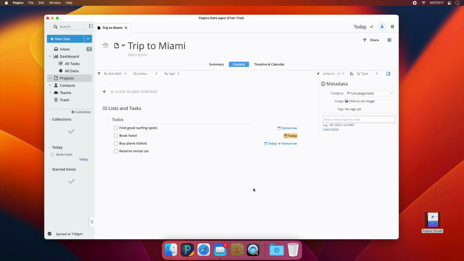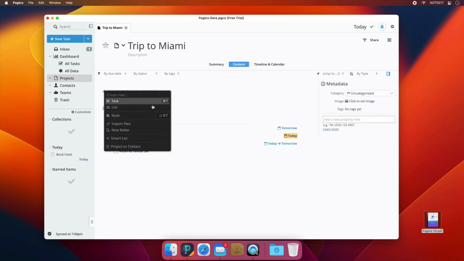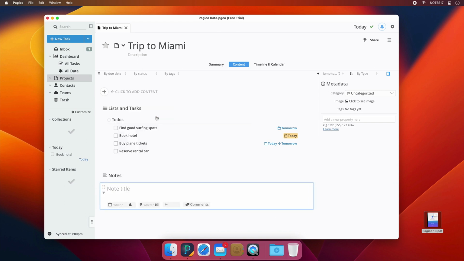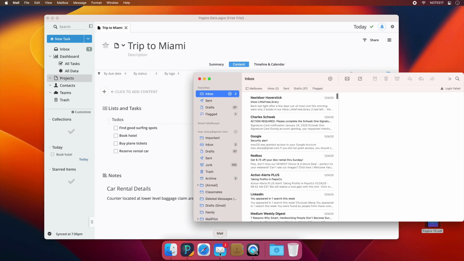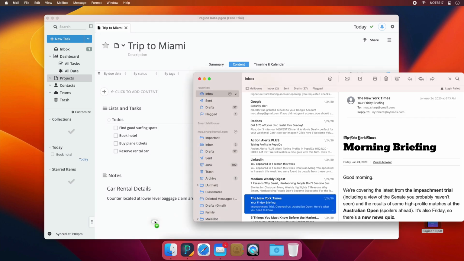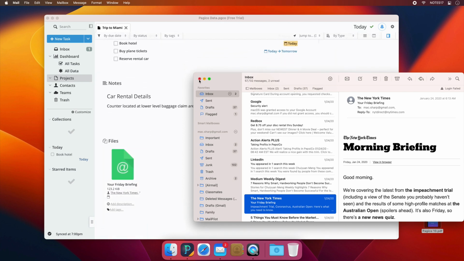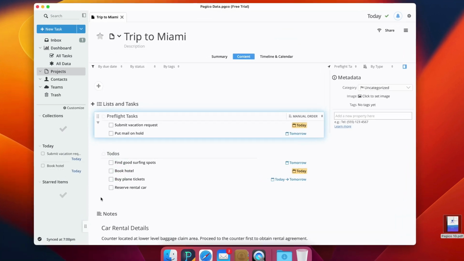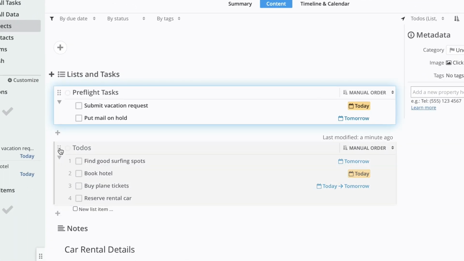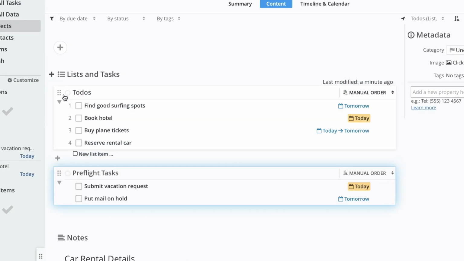One of the key benefits of Pagico is the ability to manage all types of data in a project. For instance, I can add a note. And I can drop in files and emails, which is perfect for tracking reservations, receipts, and other documents. I just added a new list right here, and I can rearrange the content of my project by dragging and dropping the drag handle here.